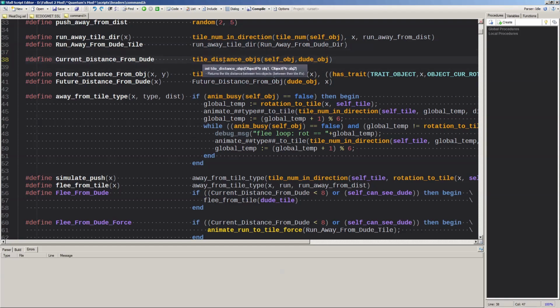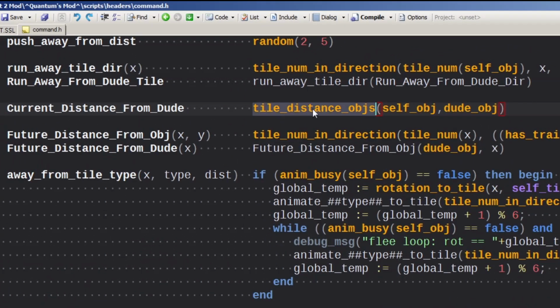Now, current distance from dude uses actual commands: tile distance objects, self object, dude object. Now, dude object always refers to the player character, and as I said earlier, I used a special script to give the player control of Bob. Go check out that video to find out how it works. For now, dude object and future distance from object both point to the tile number and direction.